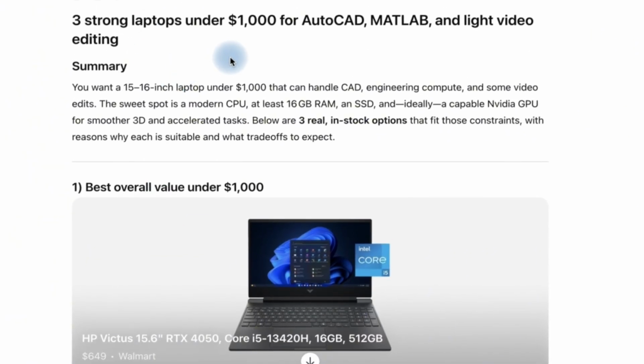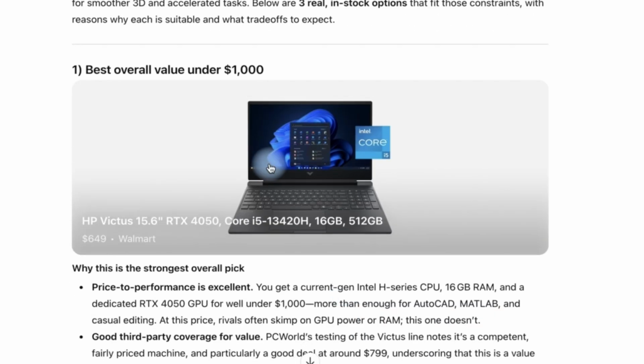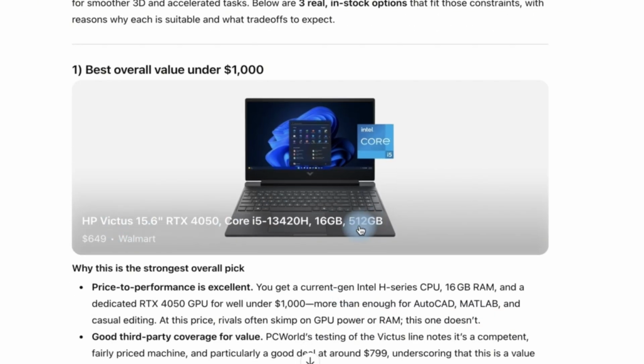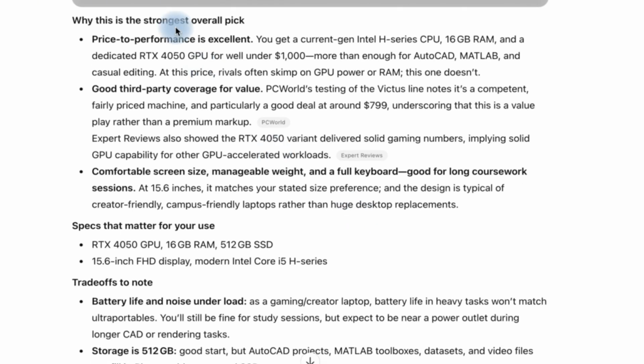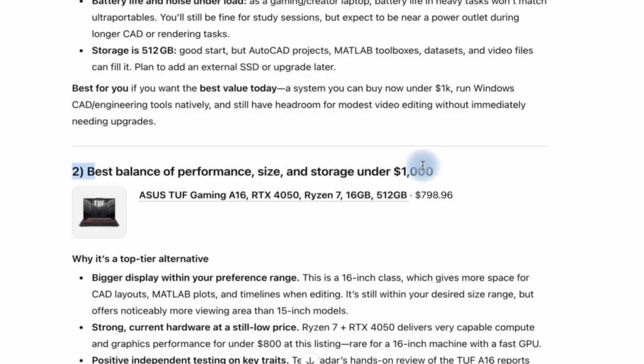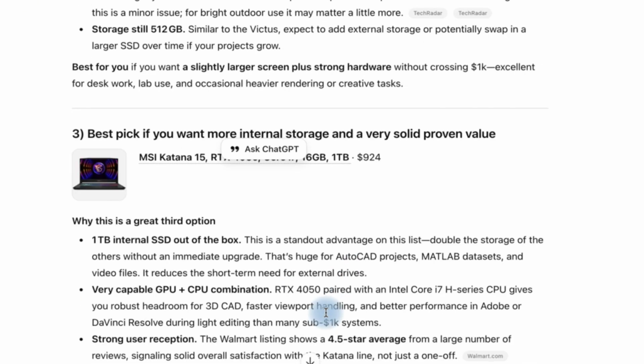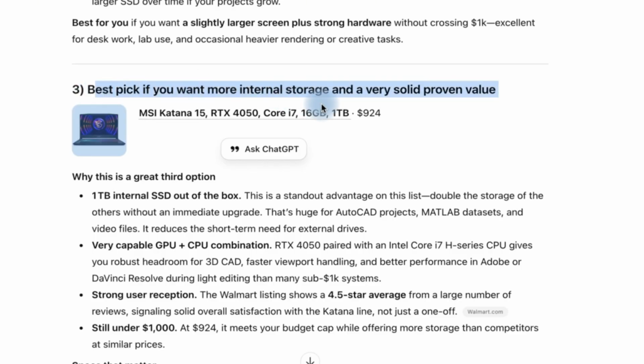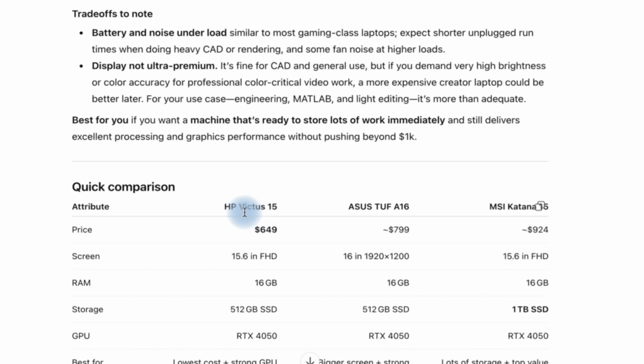Now 3 laptops under $1,000 for AutoCAD, MATLAB, and light video editing. The summary: this is the best overall for $1,000, and you can click, and these are the specifications for that particular laptop. And over here, why this is the strongest pick, it has given reasons and specs that matter for your use. Then over here we have the second best, a balance of performance, size, and storage. This is the one with the link. Once you click, this is the available price that you can have access to. Now this is the third best pick with these prices. It is really doing wonderfully.